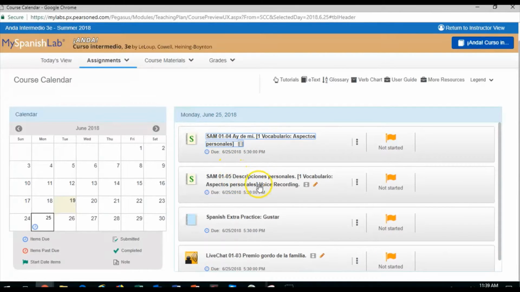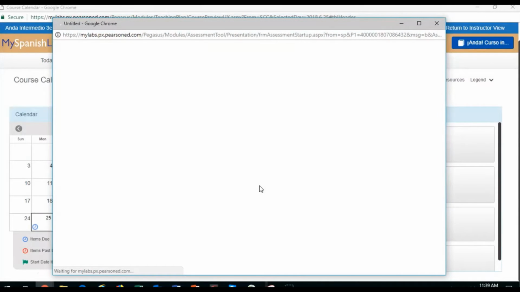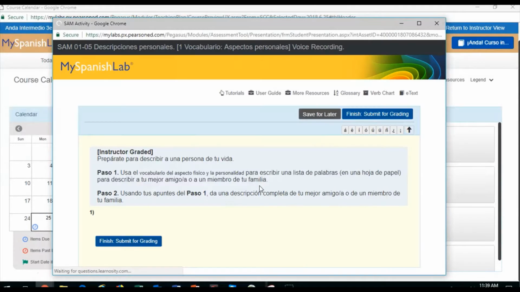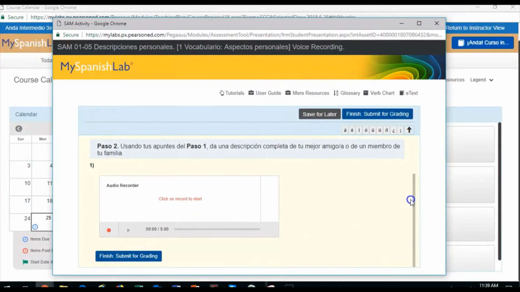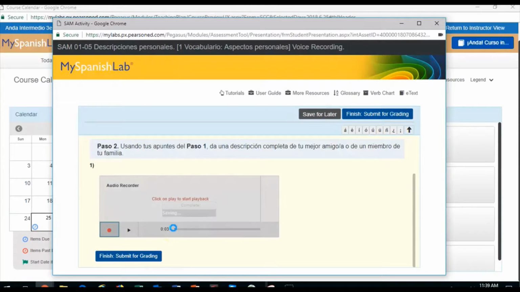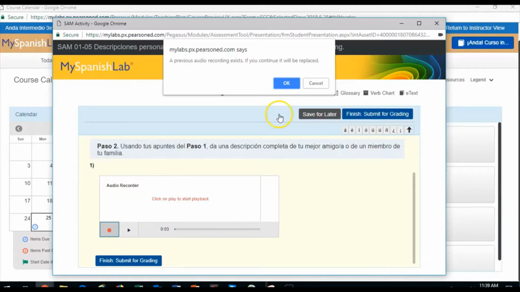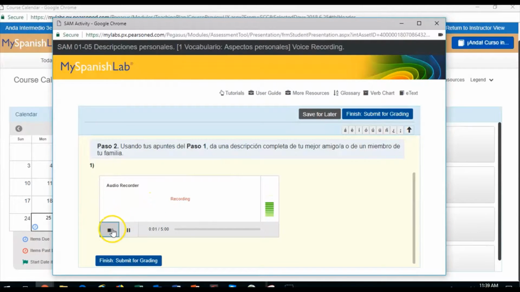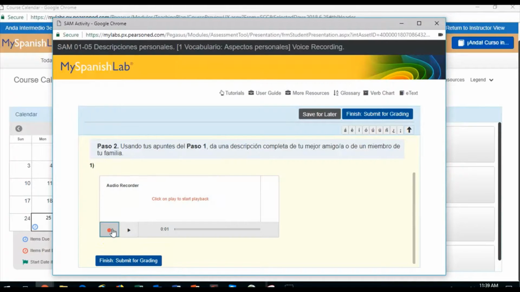The next type of activity are the voice recording activities. So this is also listed as a SAM activity. You have multiple chances for this as well. But in the case of the voice recordings, all you need to do, and I'll show you how this works, is when you start recording, and if you make a mistake, all you need to do is just stop it. And then you can re-record. And this will allow you to re-record over. So you can do this as many times as you want until you get the recording complete.